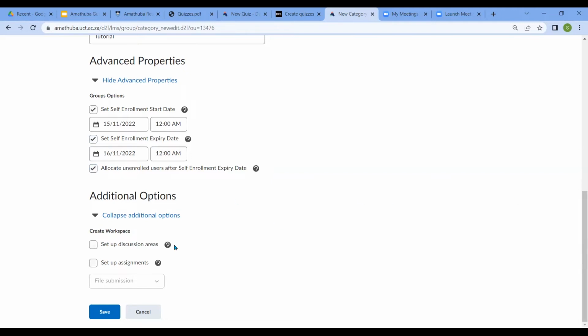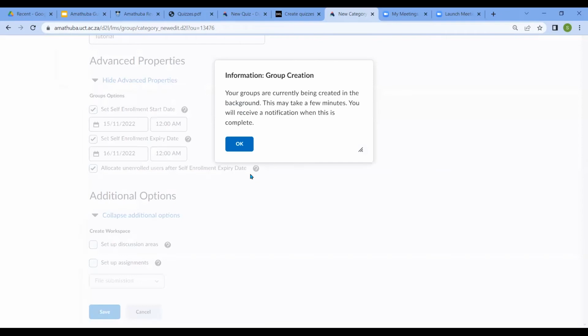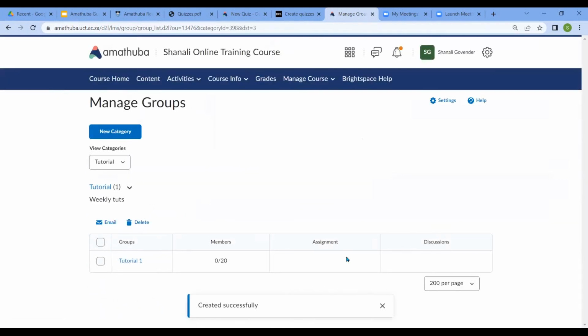Then it will say you can set up some discussion areas or assignments. I would not do these steps now. I'm most likely to do these a little bit later on in the process. Sorry, just going to move that out of the way. Then you click save, and that will create the groups in the background. I'm going to pause there for a second and see if there are any questions about that grouping process.